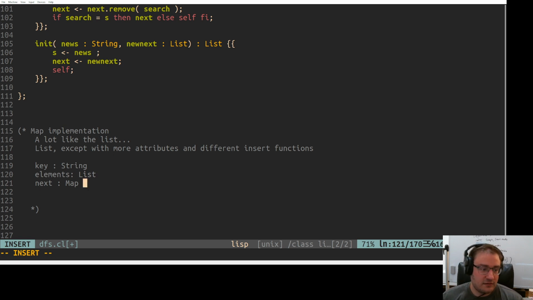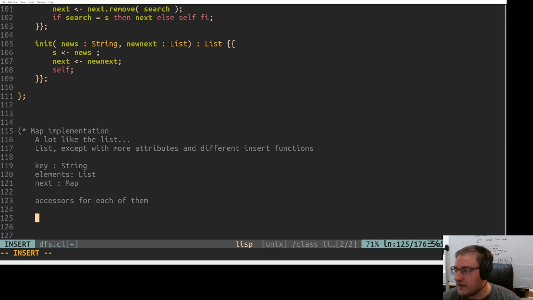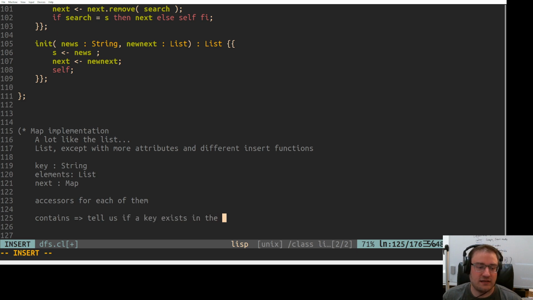So I'll have all of these things. I'll have accessor methods as well for each of them. I want to have a contains, which will take in a string that will tell us if a key exists in the map already. That'll be useful. Again, if we're going to insert multiple child elements associated with one key, then I need to check, is that key already present in the map before I create a new map cell for it. That'll come into play later.